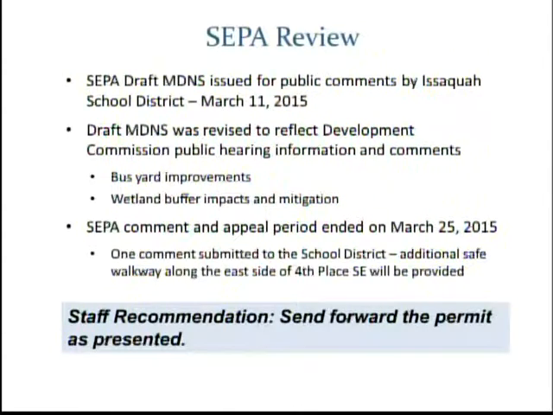So having considered all the comments and completing the comment and appeal period for the SEPA, staff recommends that the SEPA review and MDNS be sent forward as part of this permit.